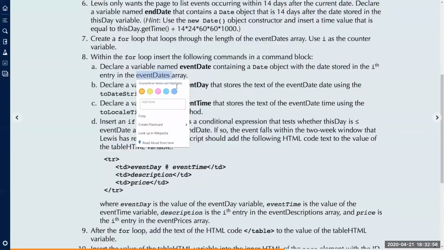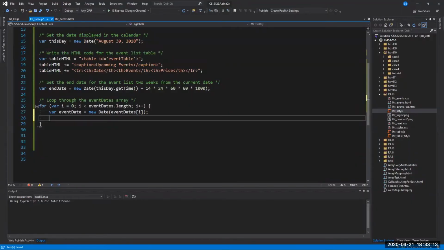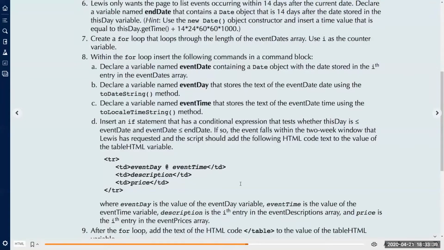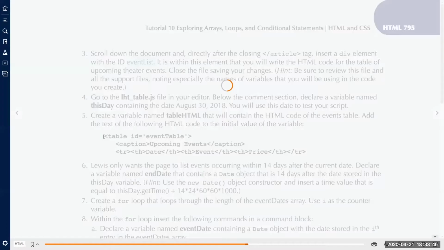The next one is to declare a variable eventDay, and it'll store the text from the eventDate using the toDateString method to do the conversion. So that's simply going to be a var eventDay equals, and then we're grabbing the value that we have up here, eventDate, and converting it to a date string. So basically right here, you can see we're putting in the day as well as the date and the time, and then the value. Let's go back to the JavaScript.